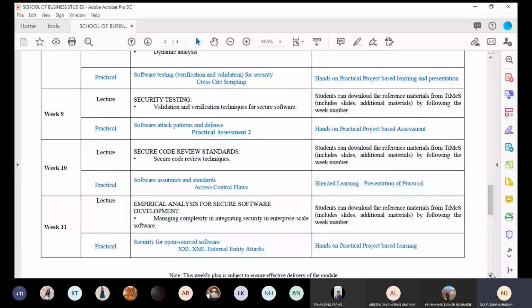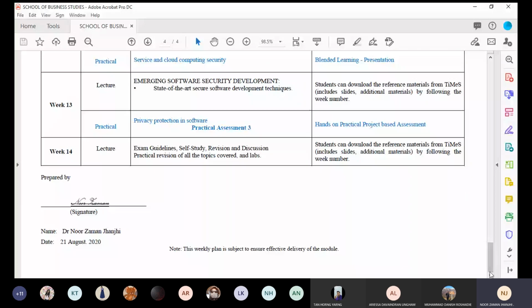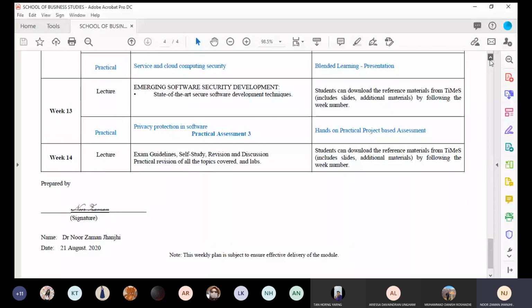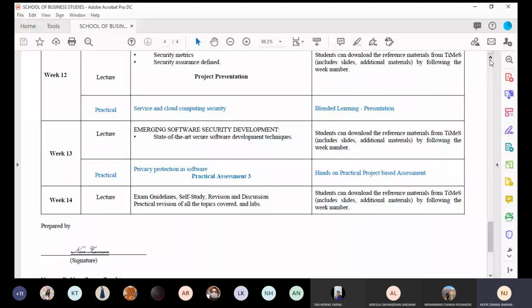Actually, we will be looking at open software system security. Then if we go to week number 12, you can find the service and cloud computing security. And in week number 13, privacy protection in software. And in week number 14, there is OLAP.